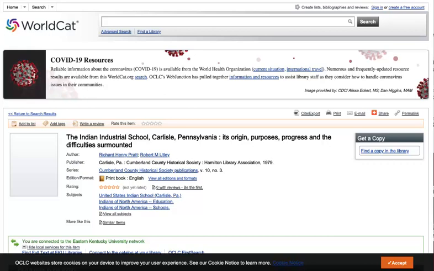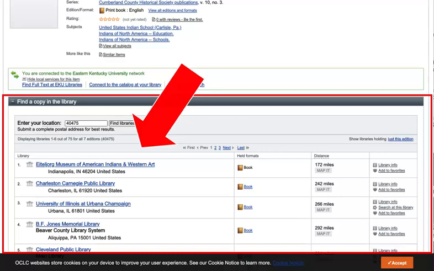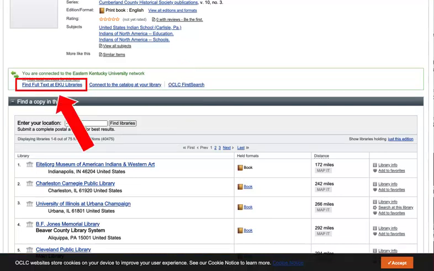WorldCat is a global catalog of library collections. You can search on WorldCat for materials and see what libraries own that item. The library link automatically searches WorldCat for us. And we can see here that a physical copy of this item is owned by several libraries. Click on the Find Full Text at EKU Libraries link to request a copy using Library Express. Library Express will borrow a physical copy of this book from one of the libraries listed below for you for free.